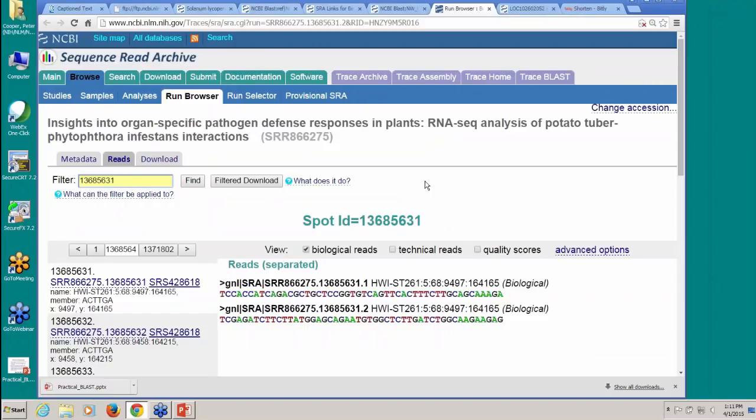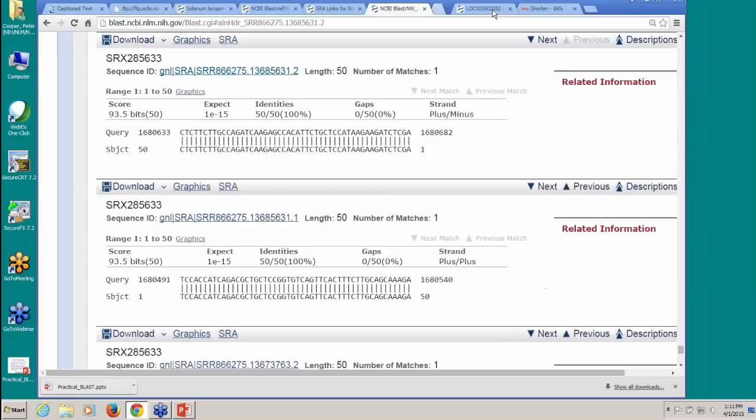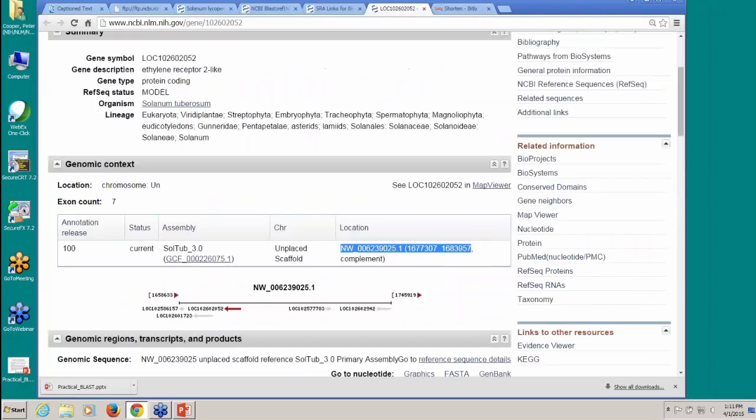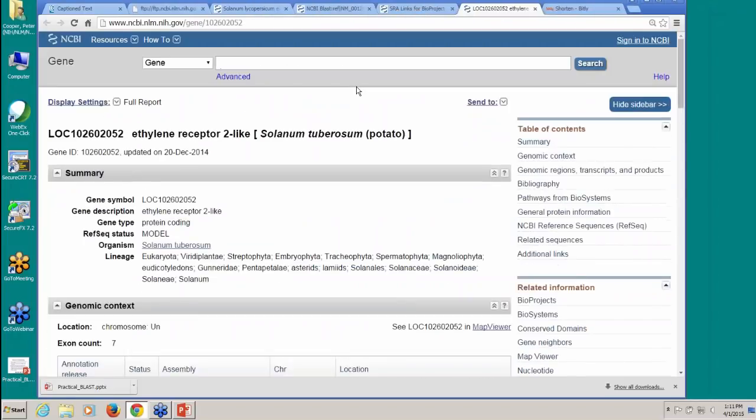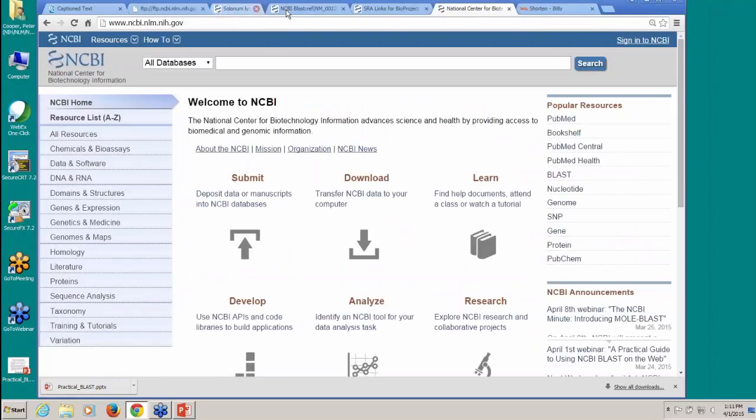Okay. The next thing I want to do is the BRCA1 example with Primer-BLAST. So I'm going to close this one and this one as well. And I'll go back up here and get to the NCBI homepage.